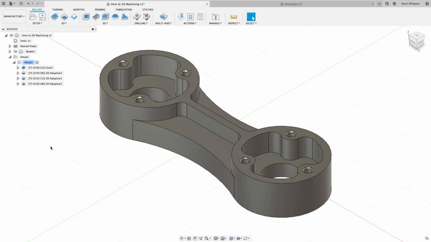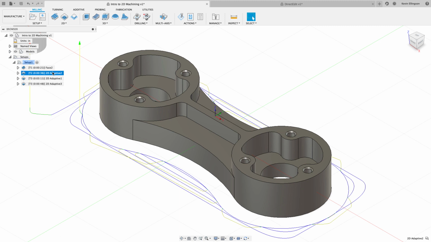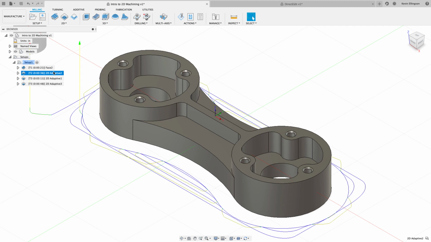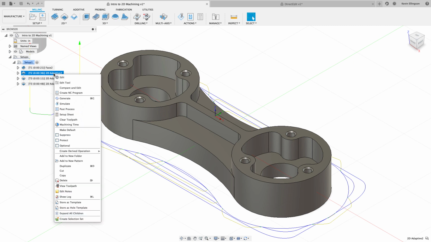The other thing I wanted to talk about is the derive operation. So if we were to look at this 2D adaptive, we know that all I've done is roughed it, but eventually I'm going to have to come back with another tool to go around the outside and finish that part. So instead of creating a new 2D contour and going through all the work, I've already got some of my selections made, like the tool and the geometry that I want to machine.